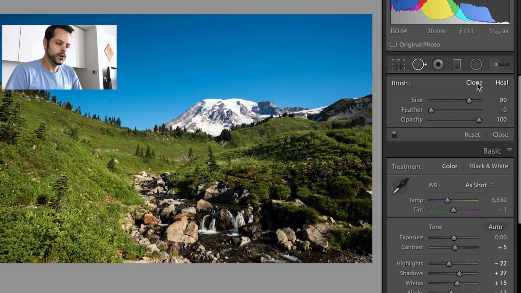We have either a clone option or a heal option, and I'll get back to those in just a little bit here. We have a size, and you can see my brush over here. When I adjust the size, it gets either smaller or bigger. That's pretty obvious. The feather right now is set to 0.